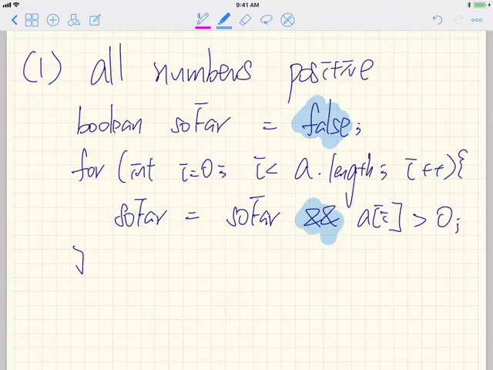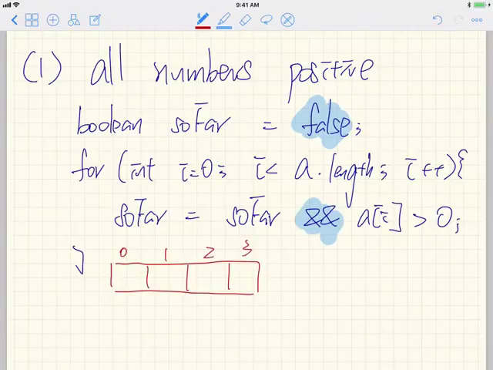Now, is this going to work ever? Let's think about why it doesn't work. Let's put an array over here. Let me put something very short: 0, 1, 2, 3. And then the elements, let's say 3, 4, 5, and 6. Apparently the result for this one, all positive, should be true. However, is it really going to return true?